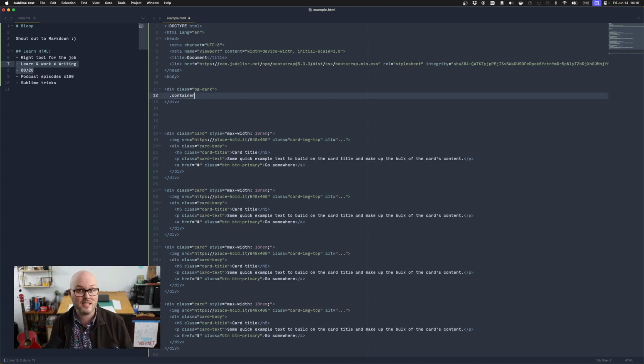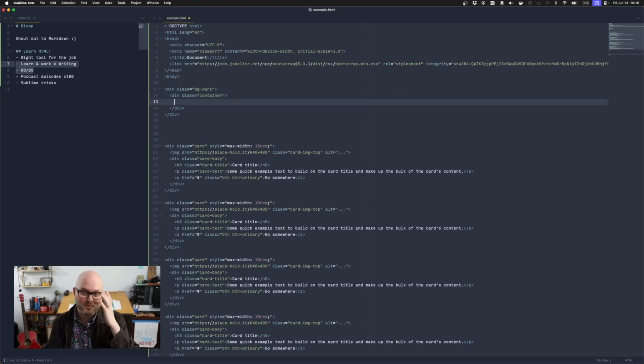You'll notice I didn't write div here. I just wrote dot container and hit tab, and it automatically created the rest of that. That is because I'm in Sublime Text. I have something installed called Emmet. It used to be called Zen coding. Could have the other way around.